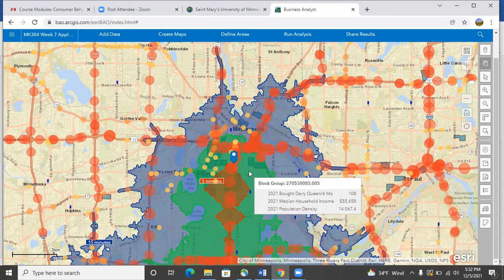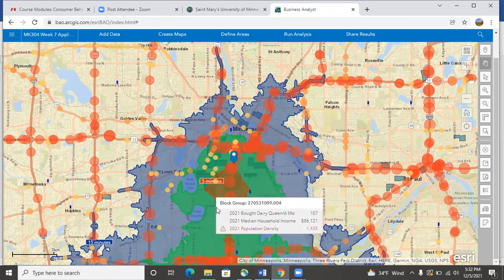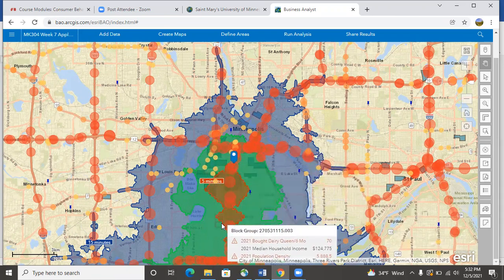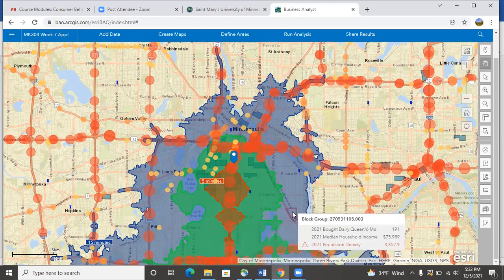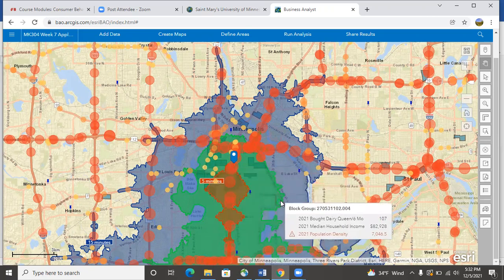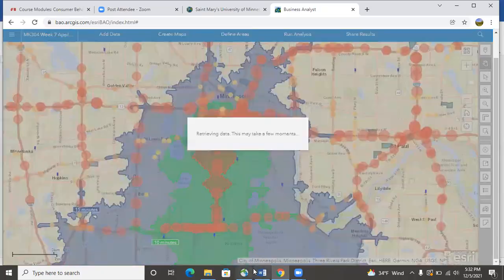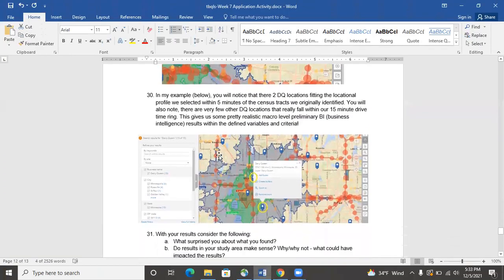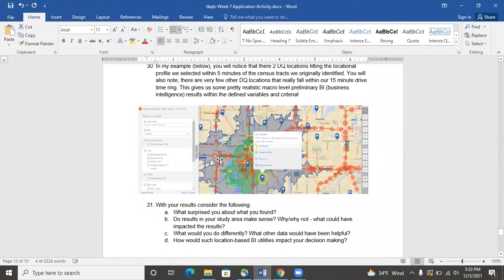We can see which are blue areas of population density of 12,500, a high level of DQ spending, and then household income of $45,000 or more, along with a 5-minute drive time and high traffic count in this general area here. So we didn't do too bad of a job at this. This is pretty realistic. We're not too far off here, gang.